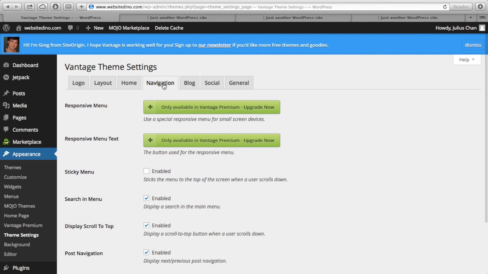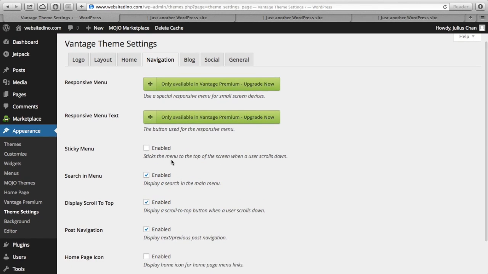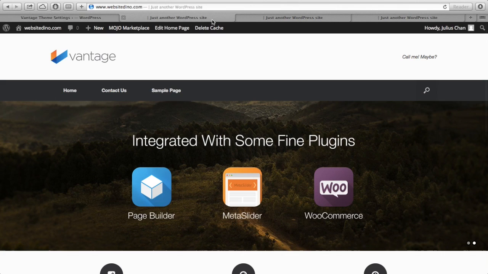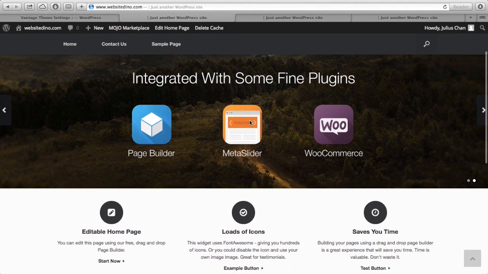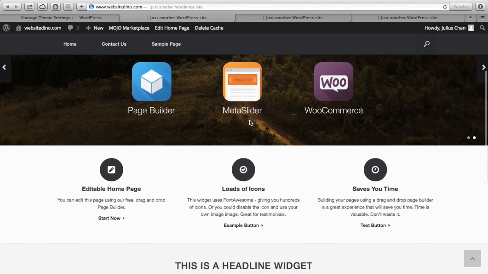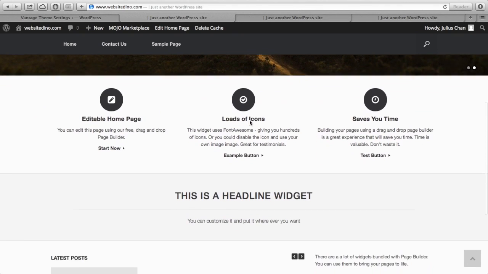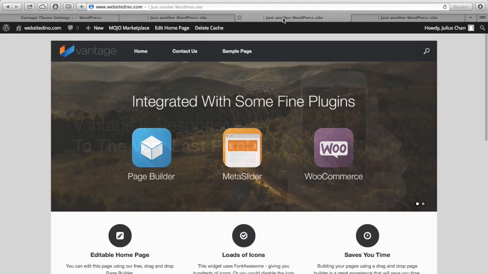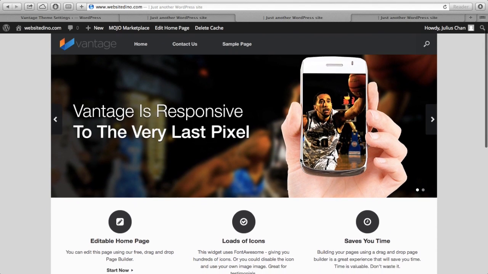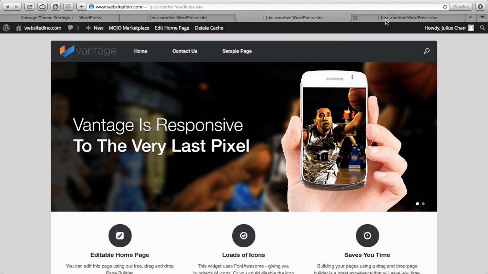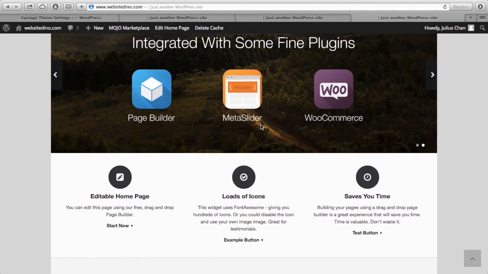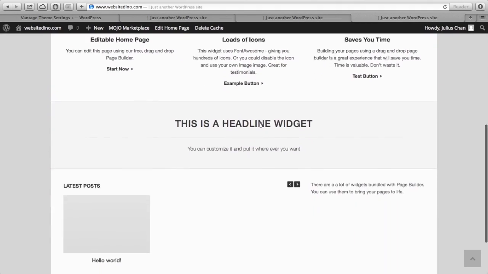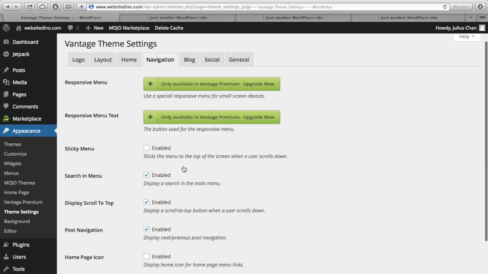Okay, navigation. Sticky menu, when you enable it, look at the masthead bar over here. If you scroll down, the masthead bar actually sticks to the top and goes down together with you as you scroll down. But if you disable it, the masthead will remain on top, and when you scroll down, the masthead will not go down together with you. That's what it means by sticky.